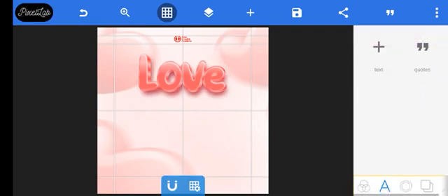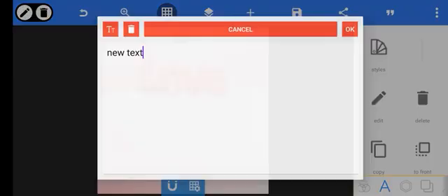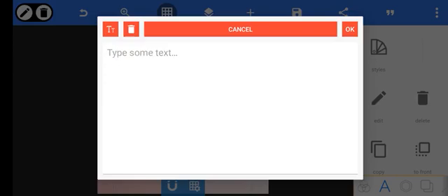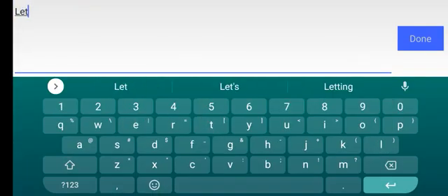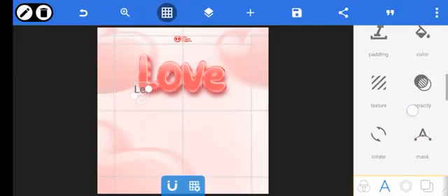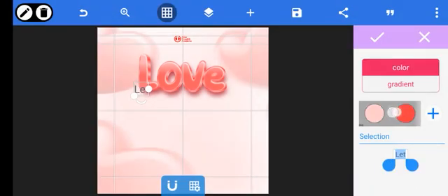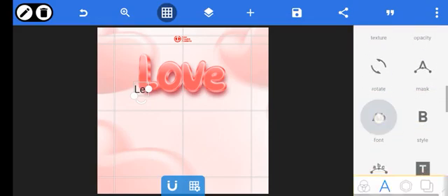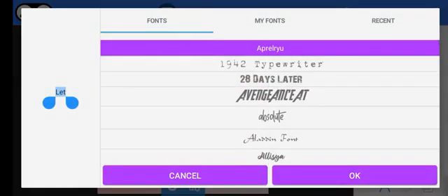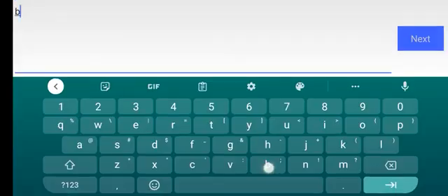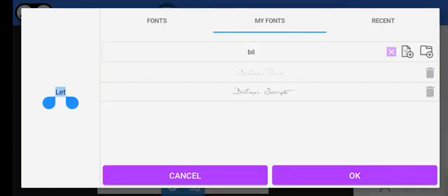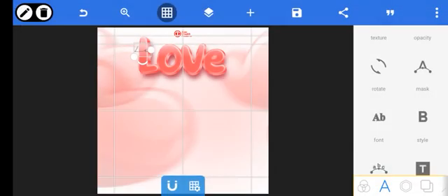Okay, so this is nice. Okay, so the next thing for us is to click on text again. Now we're just going to be putting in the text let. So click on let and we go to color, and just click on black. Then go to fonts. So the name of the font I'm going to be using is Biloxi script. So this is the font.